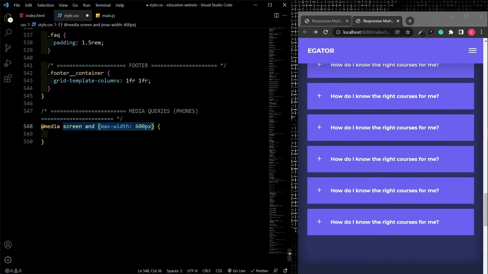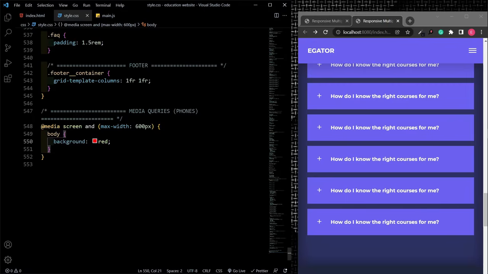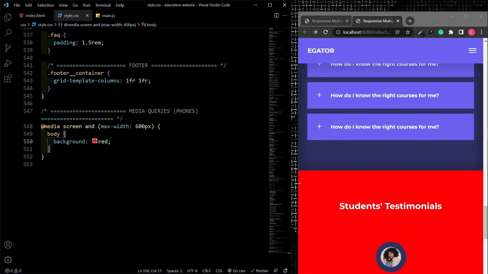Going to do 600 pixels. Okay, some phones these days are very big, so that should be good. Okay, so now let me see the breakpoints. I'm just going to check the breakpoints real quick. All right, so that is the breakpoints.